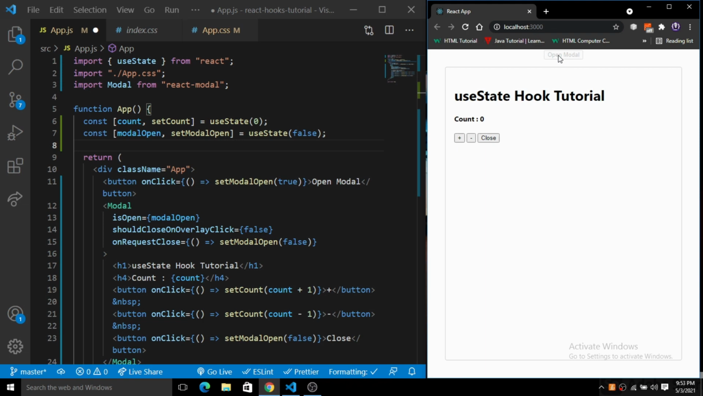You can see here we are using a modal. When I click on this, the modal opens, we have an increment button, a decrement button, and a close modal button here. This is not our topic for now. We have to build a useEffect hook, just learn the useEffect hook. So basically how we can do this.